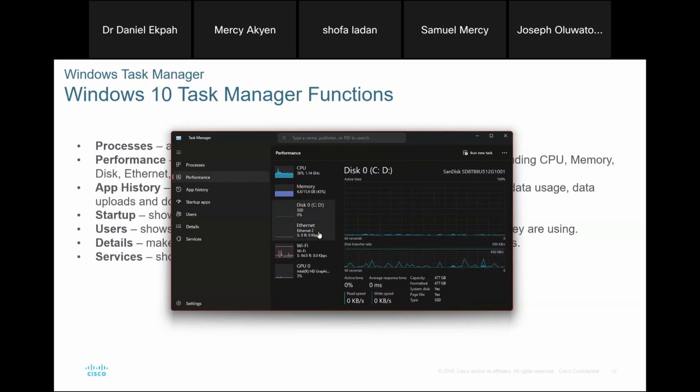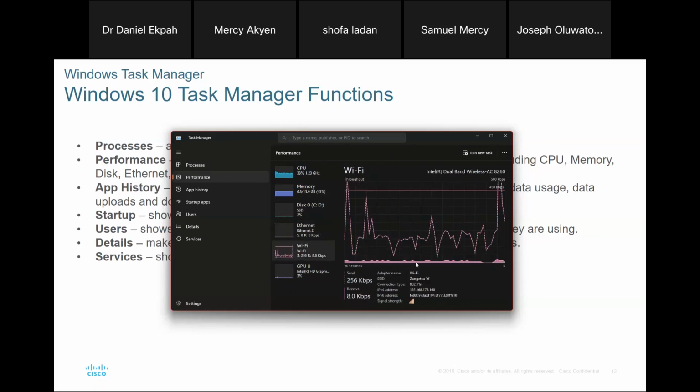Then Ethernet has to do with my cable connection, so it's going to show that. Then my Wi-Fi, the Wi-Fi usage. Sometimes you want to know how much data your system is using per time. You can just come here and explore. You can see I'm sending about 200 to 300 kilobytes per second and receiving about 8 to 16 kilobytes per second. This is my current download and upload speed, not my highest. If I'm downloading something right now, you're going to see this skyrocket.